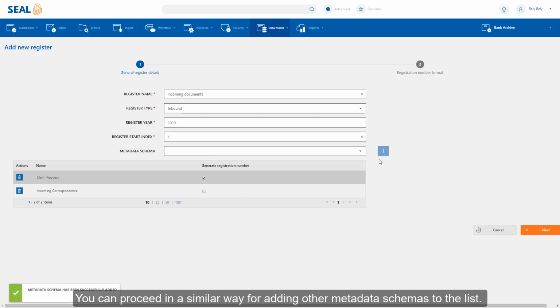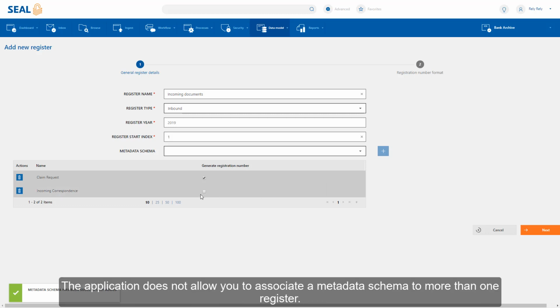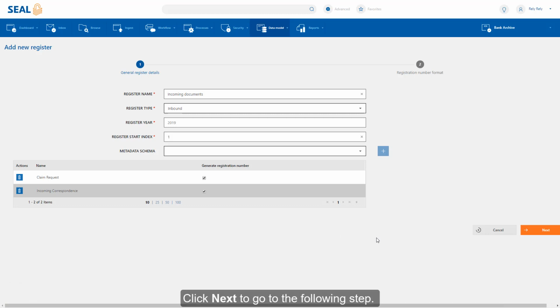You can proceed in a similar way for adding other metadata schemas to the list. The application does not allow you to associate a metadata schema to more than one register. Click Next to go to the following step.